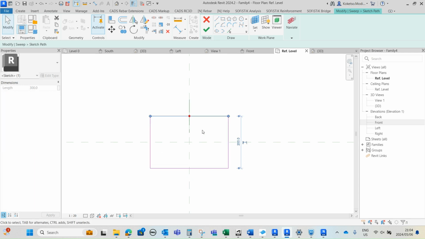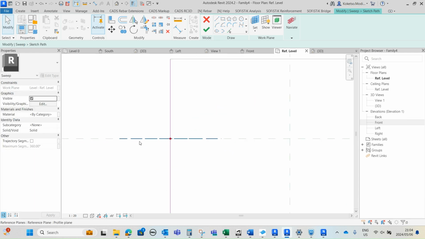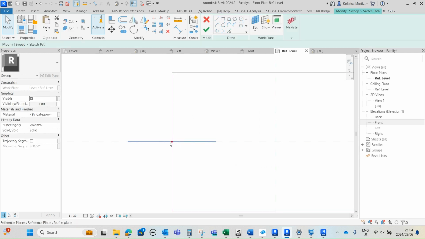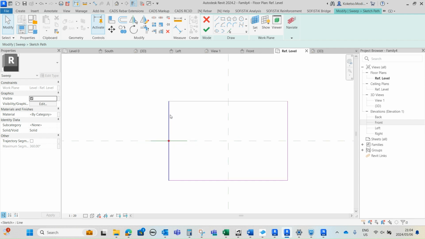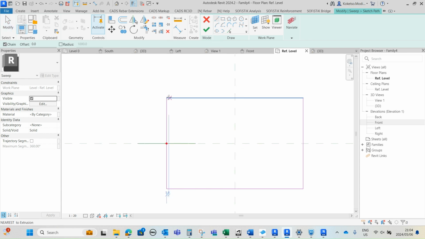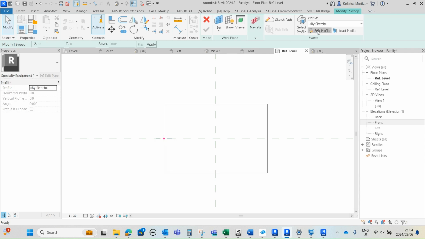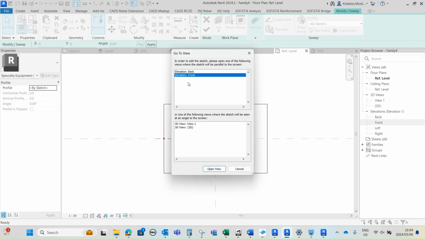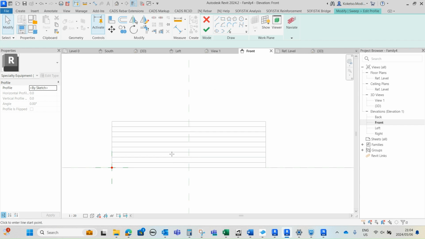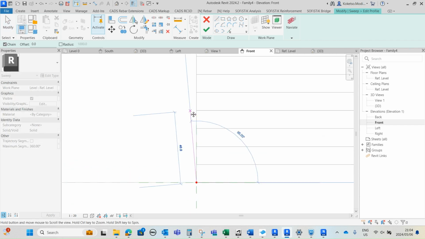And then I'm gonna delete this line because I want this reference level, this green line, which indicates where you can place your profile to be based this side, so that I can view it from the front elevation. And then I'm just gonna close it like this. And then go to finish edit mode, edit profile, set my reference to the front elevation. So I'm just gonna draw my profile.